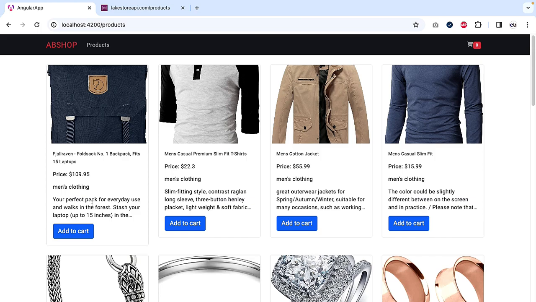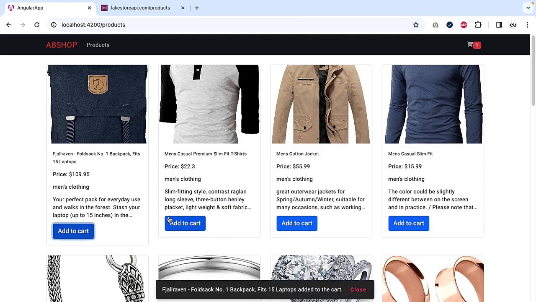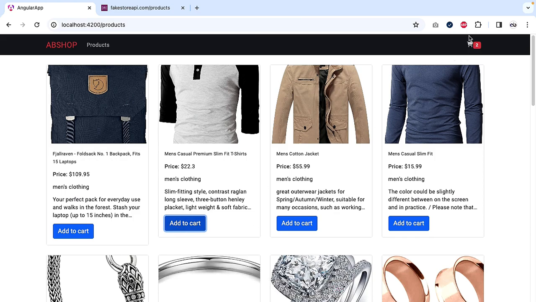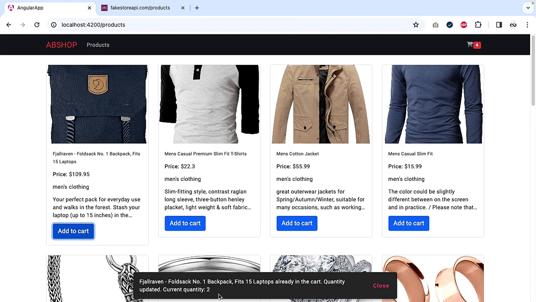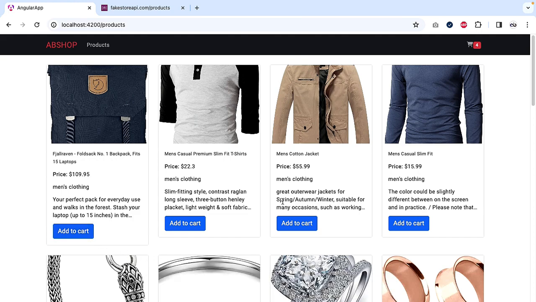If I want to add a product to the cart, and another product to the cart, you see the counter also updates at runtime, for as many products as we want to add, with a very nice looking snack bar with a close button. And if I add the same product twice, you see the current quantity updated to 2. That's also a great feature.